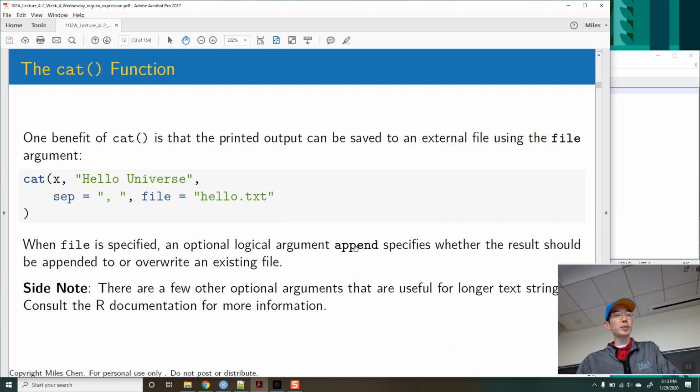There's also the option append, and that way you can append to the file rather than overwriting it. And then of course, just like anything else, you can go into the documentation and learn more about all of these things.